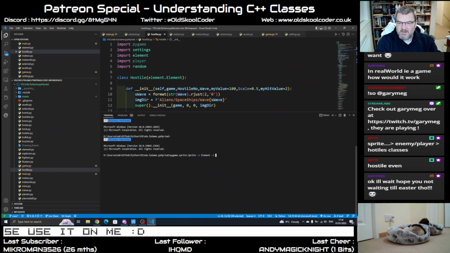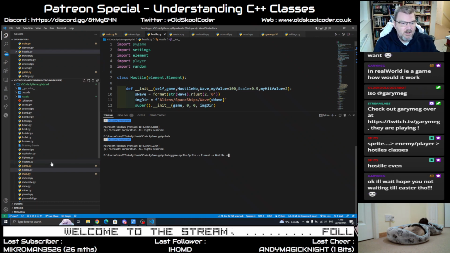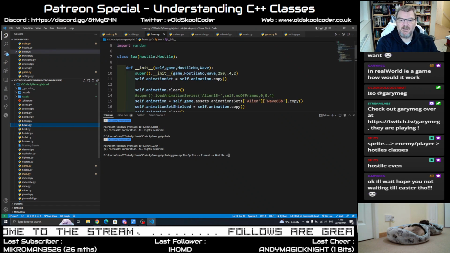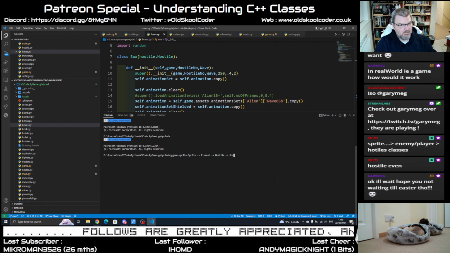Yep. So then hostile inherits our element class. So we've got a class called hostile, which inherits all the functionality we put in element, which inherits all the functionality in sprite. But then we have got all the different hostiles. So like say boxes. And look, box, for an example, inherits hostile.